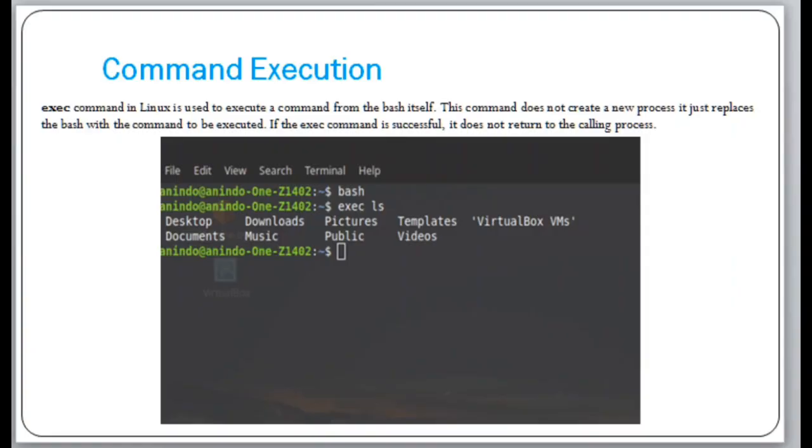All right guys, let's go ahead and finish this session out with command execution and startup files. For command execution, we have an exec command in Linux, and it's used to execute a command from the bash itself. This command does not create a new process, it just replaces the bash with the command to be executed. So if the exec command is successful, it does not return to the calling process. Here we see we have a bash command, we do an exec ls, and it just spits out the ls output, okay? Exec isn't used too often, guys, but I do want you to be familiar with it.